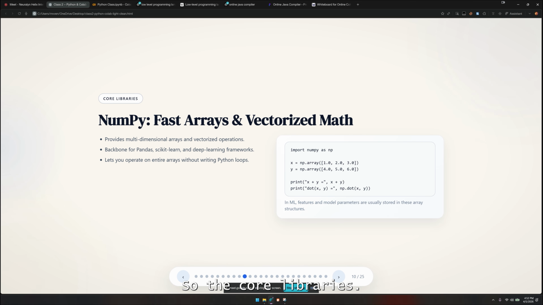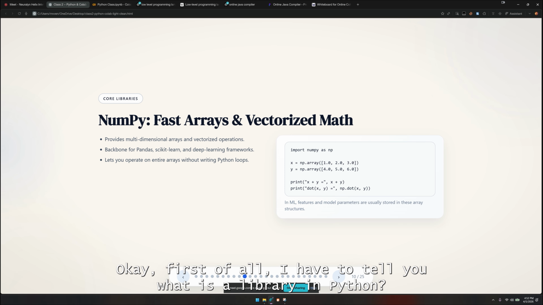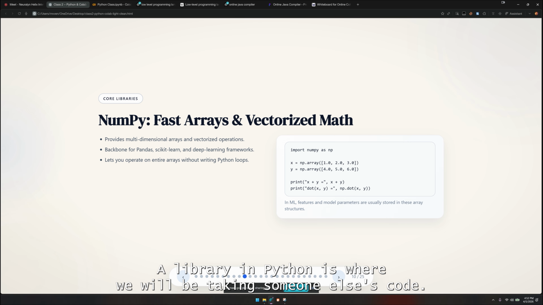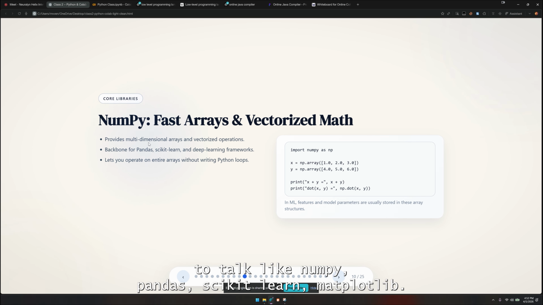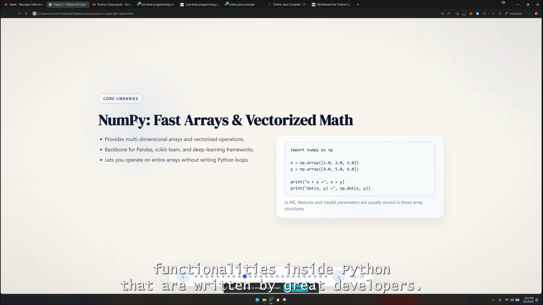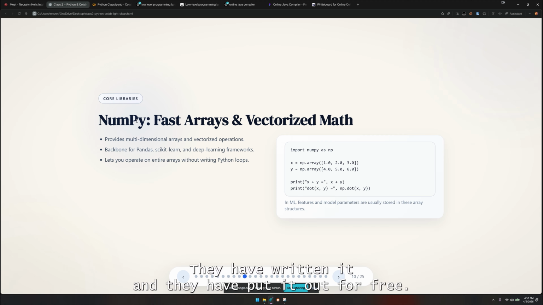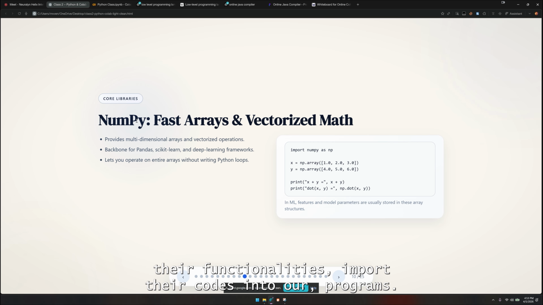So the core libraries. Okay, first of all, I have to tell you what a library in Python is. A library in Python is where we will be taking someone else's code. The things that I'm going to talk about, like NumPy, Pandas, Scikit-Learn, Matplotlib, these are all modules, functionalities inside Python that are written by great developers. They have written it and they have put it out for free. Anyone can use their code. So what we have to do is just import their functionalities, import their code into our programs.